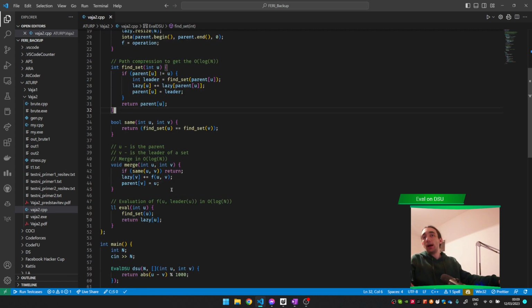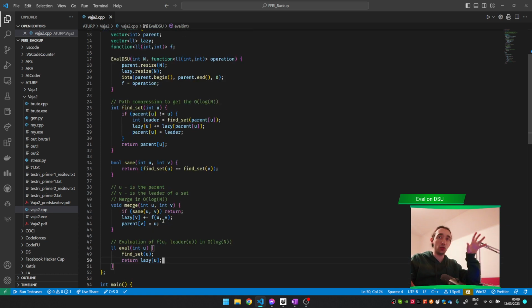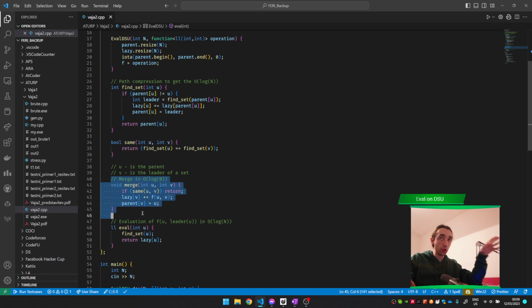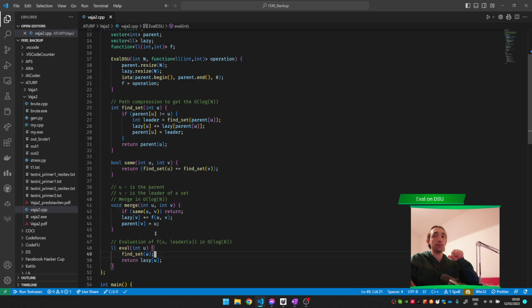And this is the power, this is the magic. That's why I'm calling find set of u, even though I don't actually need this function here for the evaluation, but I need to propagate this lazy value and then return it. So this is a fairly simple data structure, but an extremely powerful one, because it allows these queries in log of n time. For the merge query, we just calculate like this for now. We don't care about the path there. When we evaluate, then we will care about the path.